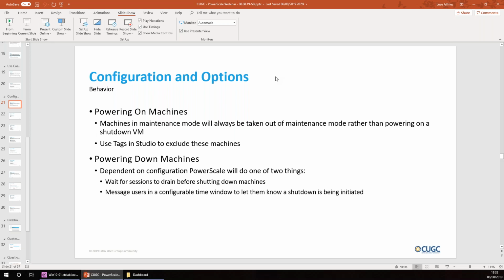Out of the box, if you're not configuring, if you do exactly what Jake put in his slides, you're going to have graceful logoffs. It's going to wait for users to log off, and it's not going to message them. But I'm going to run through the config here.